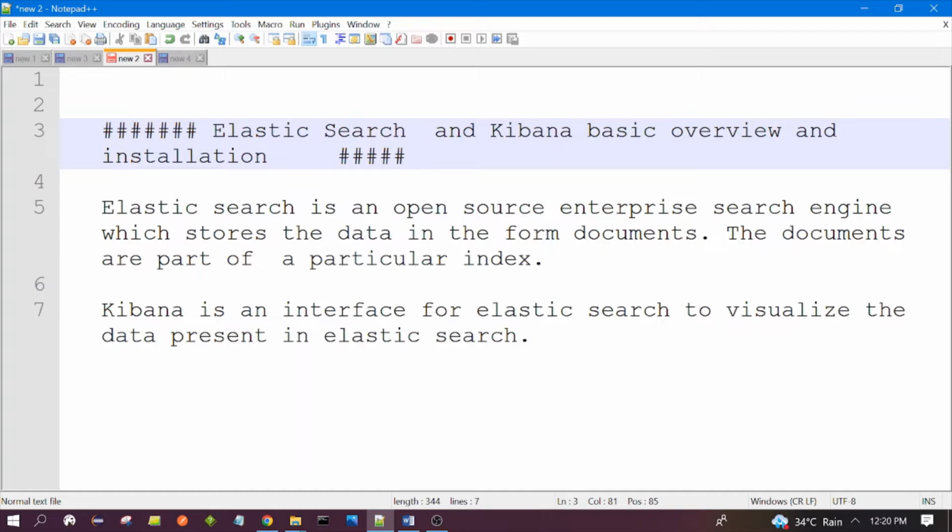And what is Kibana? Kibana is the interface for Elasticsearch. With the help of Kibana, we can visualize the data present in Elasticsearch. We can write a query and run it in Kibana, which will fetch the data present in Elasticsearch. We can create a dashboard.